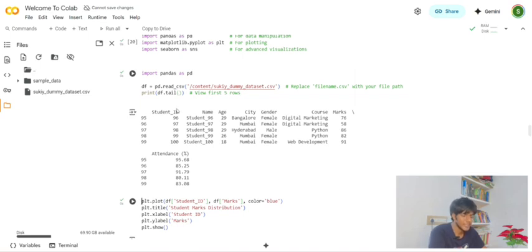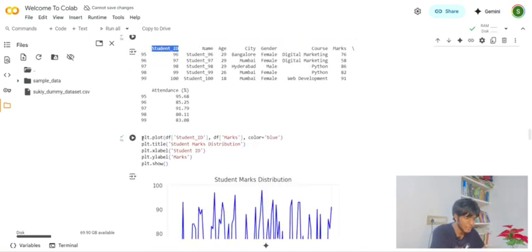As a data scientist and as a data analyst, you should have gone through the data very well. So see, student ID is there, name is there, age is there, city, gender, course, marks, and attendance, right? So these are called variables. Student ID is one variable, name is one variable, age is one variable, city, gender, course, marks, attendance. These are all the variables, right?